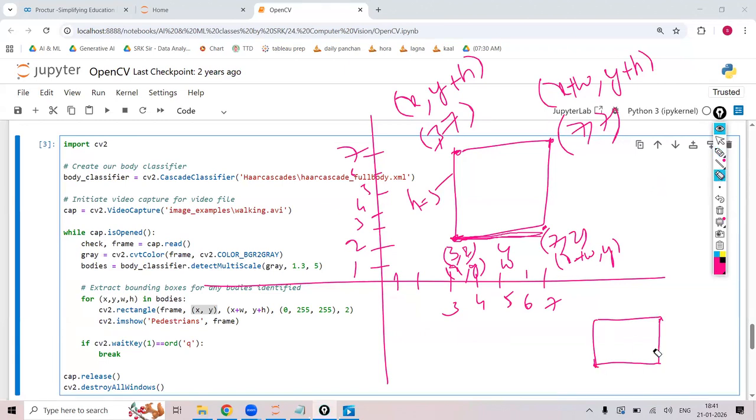So here I'm mentioning the 2 points. To draw the rectangle, I'm mentioning the 2 points, which is x comma y and x plus w comma y plus h. So obviously this value will be w and this value will become the h value accordingly. Clear? Now it is clear?